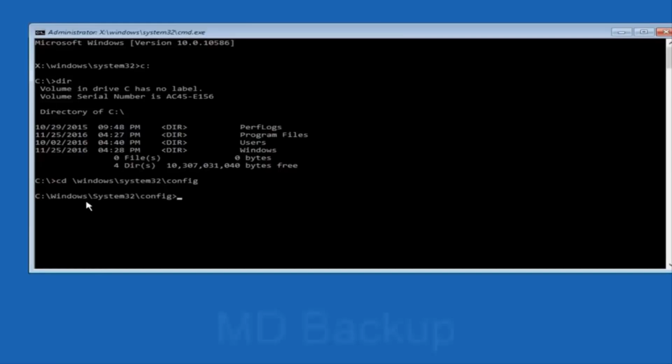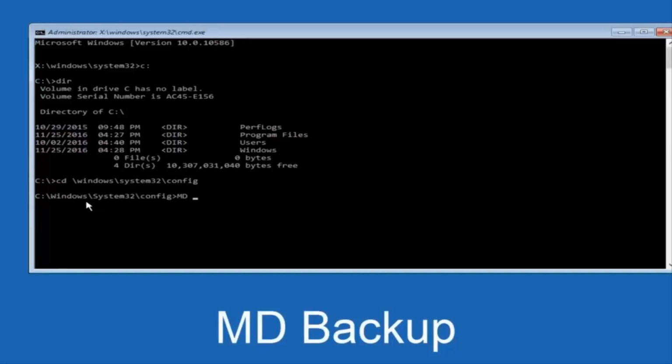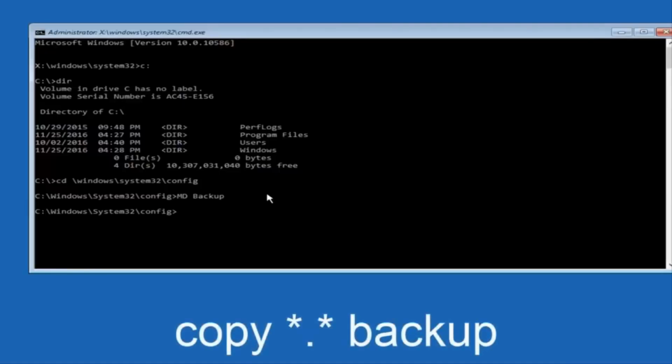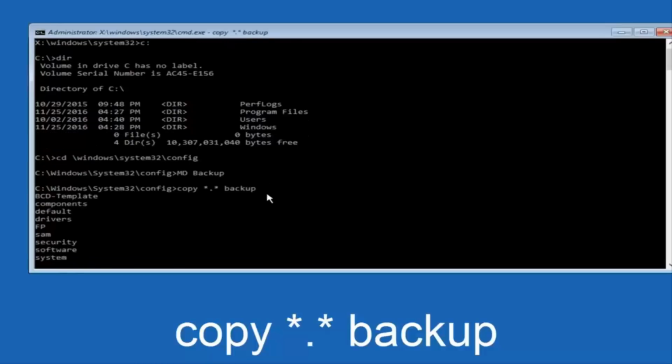At this point, you want to type in MD and then space backup. If you've done something like this in the past, you might have a duplicate folder here, so you might put a 1 on the end, or 2, or something to distinguish it from a previous backup, because you don't want to overwrite another one you might have already saved. Once you're done typing that in, hit Enter on your keyboard again. Now you're going to type in copy, space, a star, dot, and then another star, another space, and now type backup, and then hit Enter on your keyboard again.